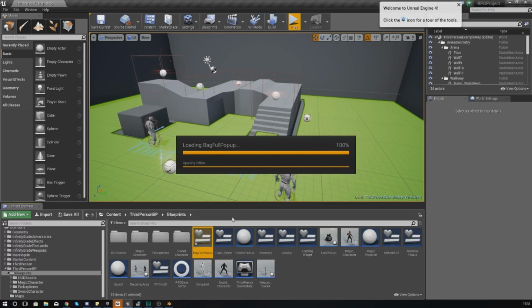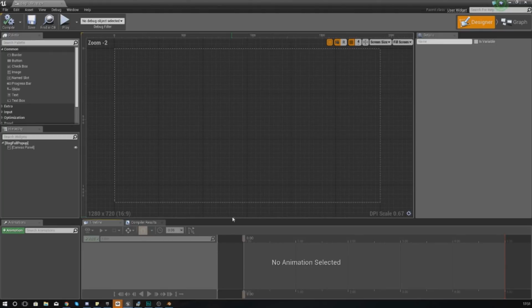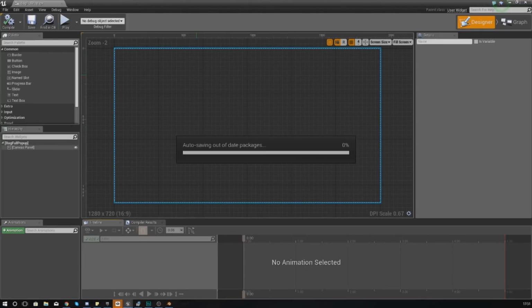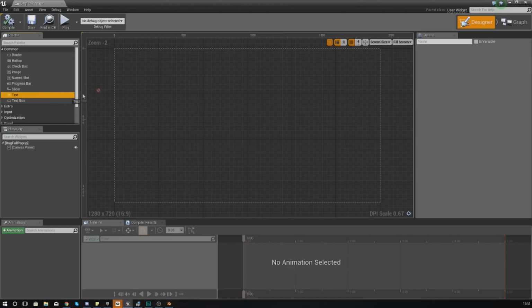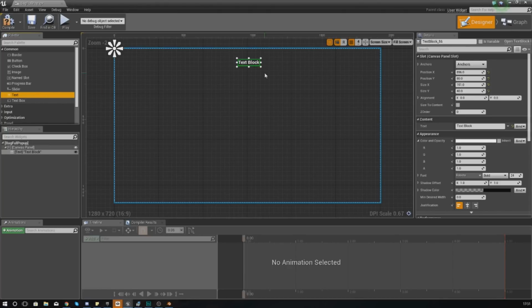And then inside of here, we are going to be creating a text element, which is going to just tell the player that their inventory bag is full. And then we're going to be running a quick animation to sort of make it fade out from the screen. So what I'm going to do then, drag in from my palette a text block. And then with my text, I'm just going to set the content in the details panel to your inventory bag is full, just like that. And I'm going to add a couple of dots to the end as well.